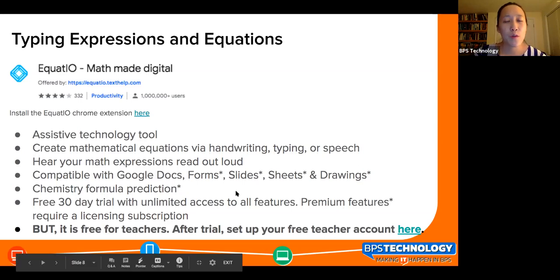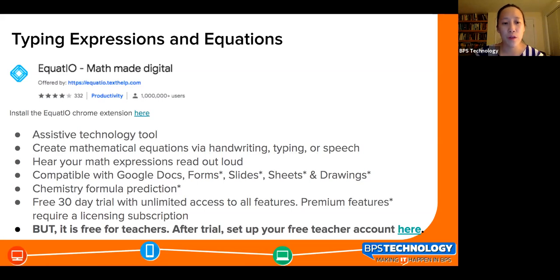And when you do install this Chrome extension, you get a 30-day free trial with unlimited access to all features. And the premium features include the compatibility with Google Docs, forms, slides, sheets, and drawings. Now, after the 30-day trial is over, you will require a licensing subscription. However, they've made it free for all teachers.